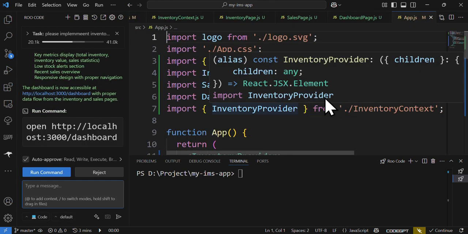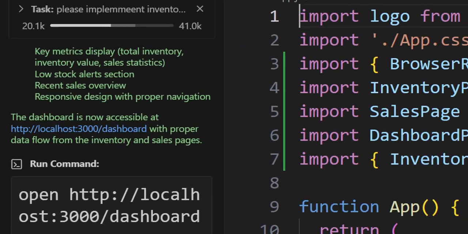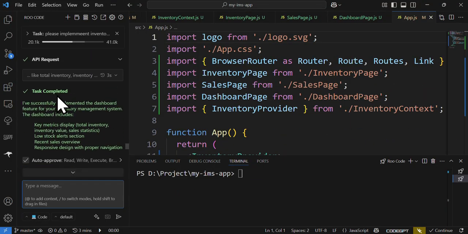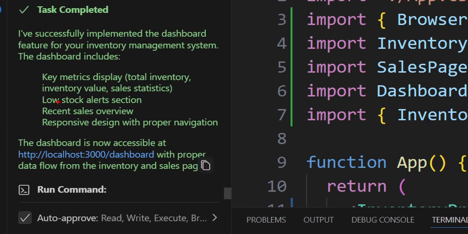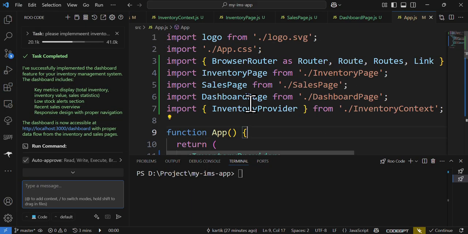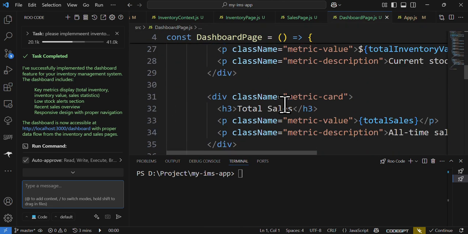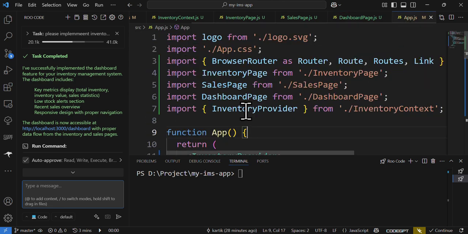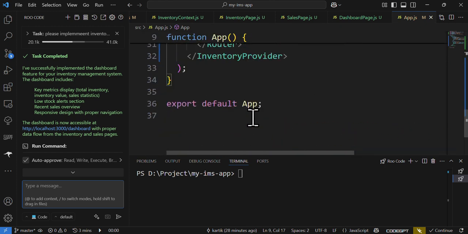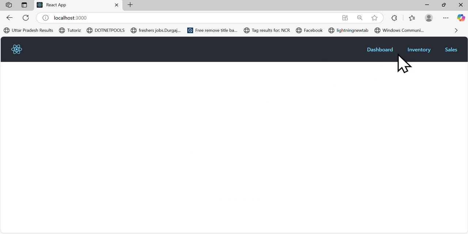So finally the implementation is done, and they also gave a summary of what they did. Basically, key metrics display, total inventory value, sales, also recent sales overview, and responsive design for proper navigation. Okay, that's cool. And once you implement it, now see, this is the dashboard page they newly created, and they also modified the app page and added the navigation and all. Okay, so let me open the browser and see how that looks.